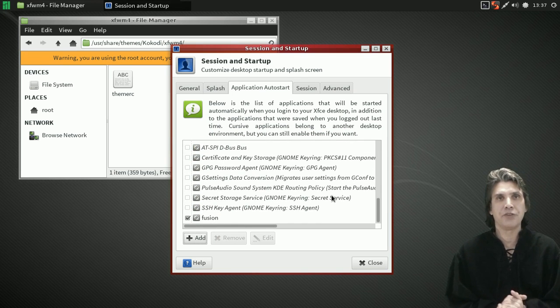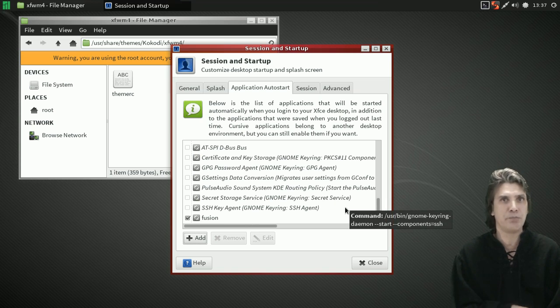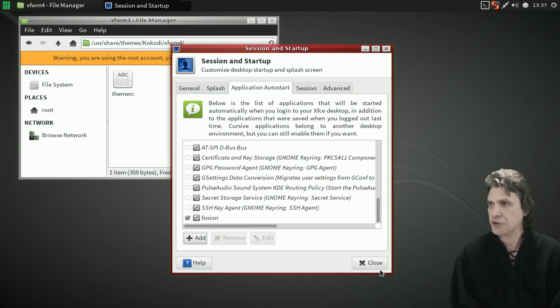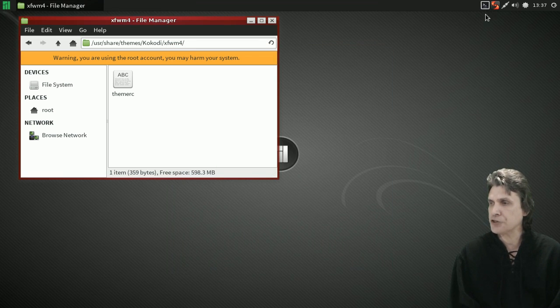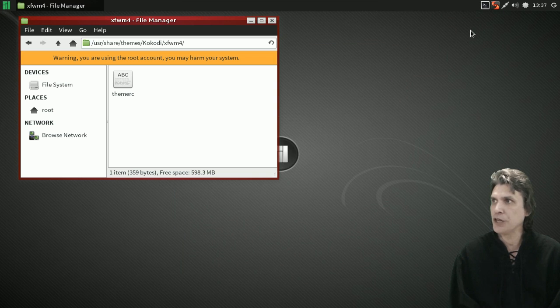And the nice thing about this is it will remember the last state it was in. So if you logged out or restarted your computer and you were running an XFWM4 session, that is what you're going to get when you log back in. If you have it set on Compiz, it will launch Compiz. Very nice indeed. Let's go ahead and close this. We're going to right-click on our Fusion icon now, and let's go into the Emerald Theme Manager.